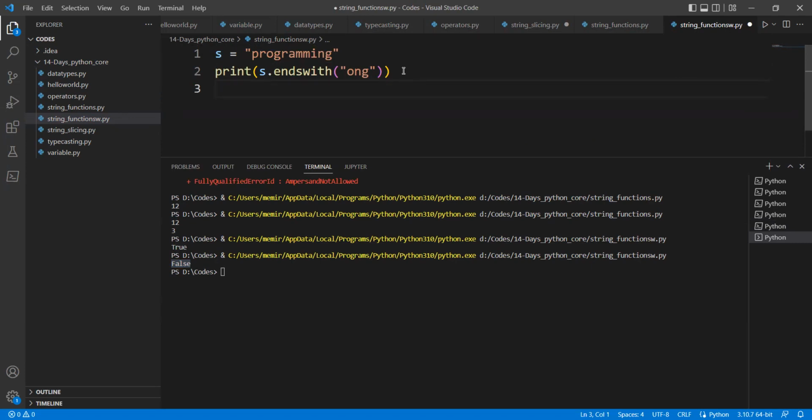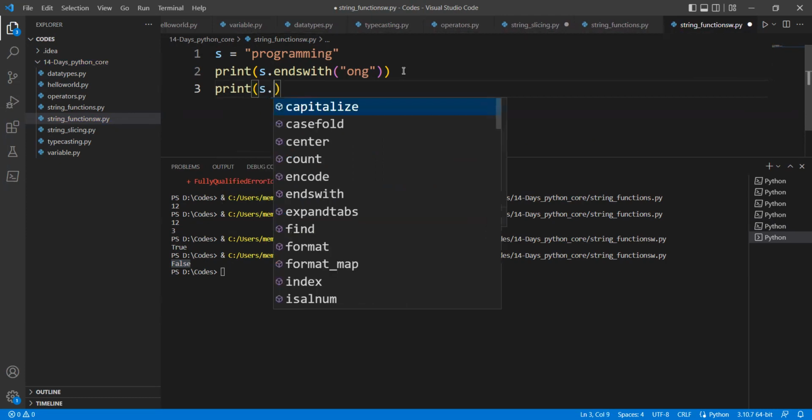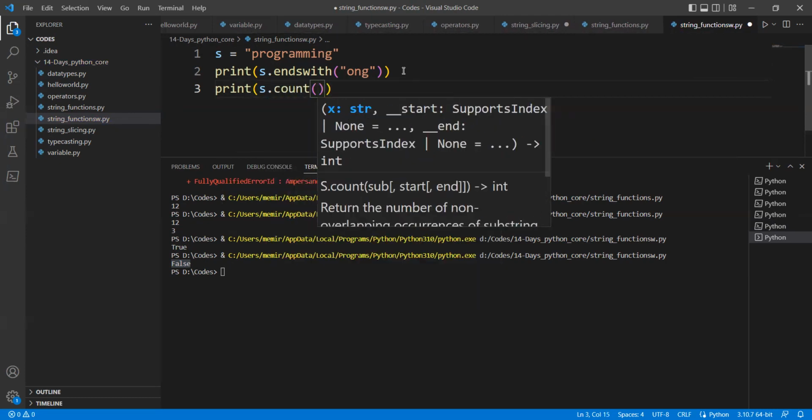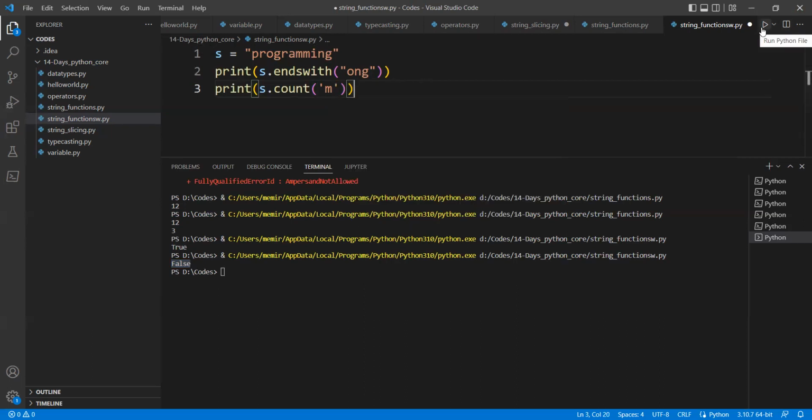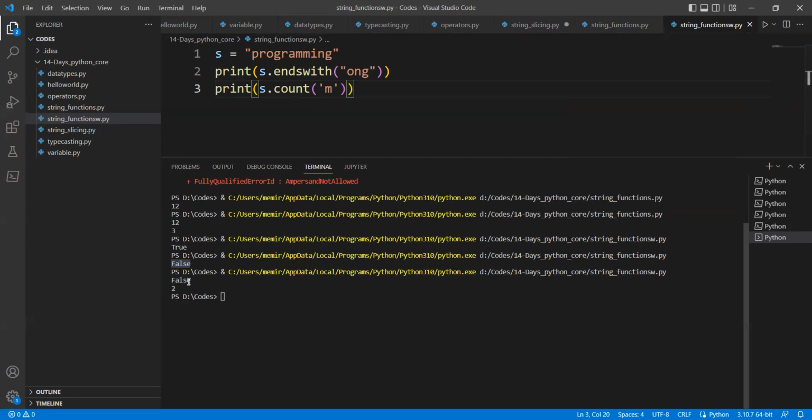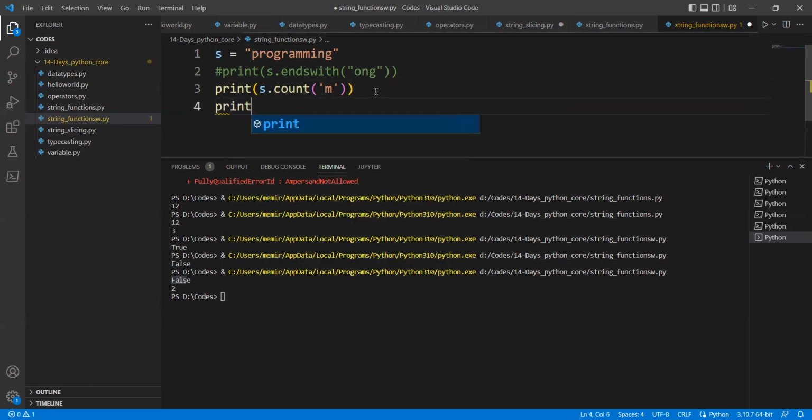Now the next function is count here. I will write print s dot count and I want to see how many times m is present inside the string s. My first output is false for the previous print statement, and the second output is 2. That is, m is present 2 times in the string programming. Okay, check.